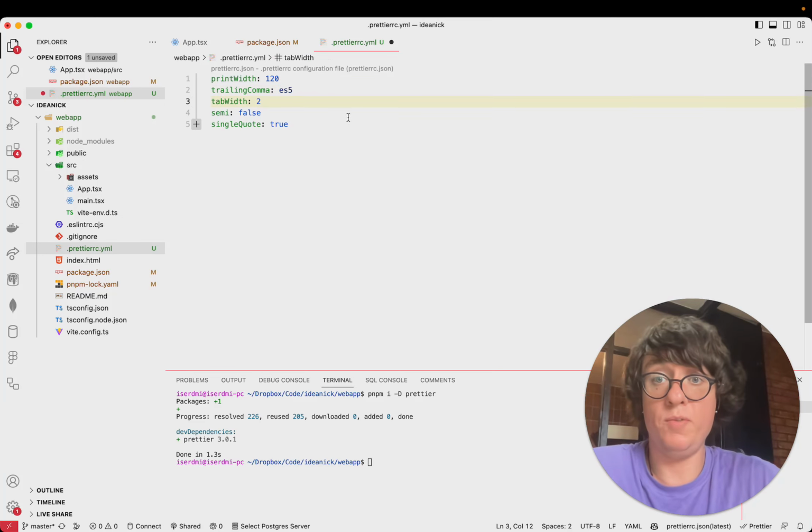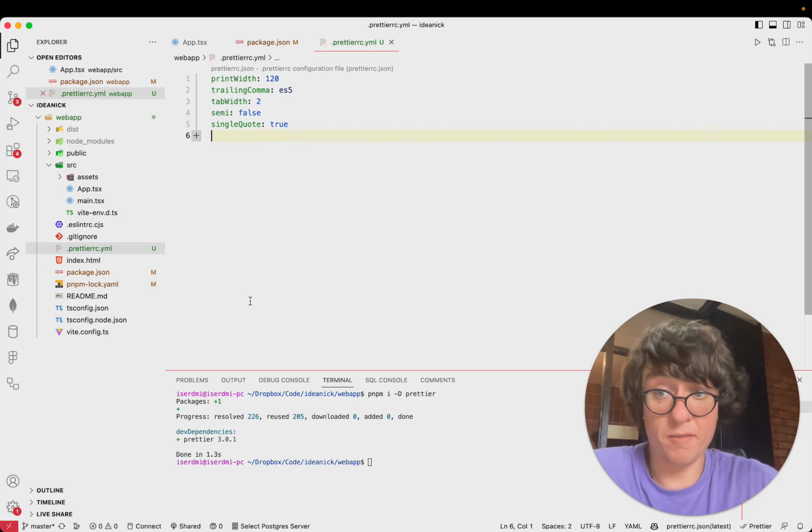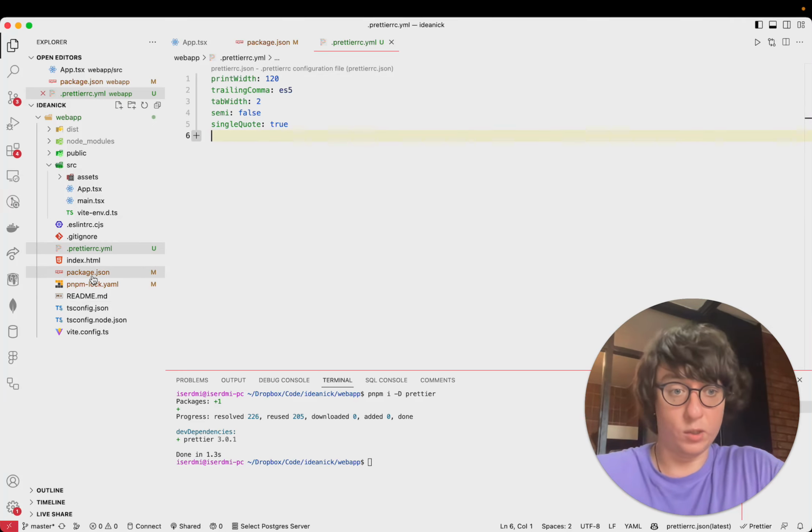Tab width is the size of the tab. It's 2 spaces. Then semi is the semicolons. We want them to not be there. Single quote: we want them to be single, not double. Saving the config. Now let's add a script to the package.json that will go through all our files and format them.